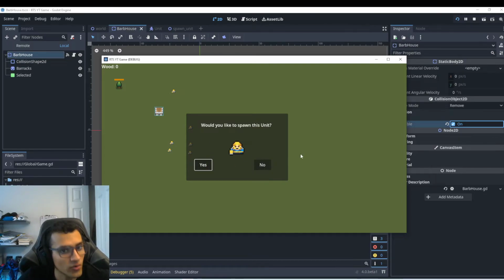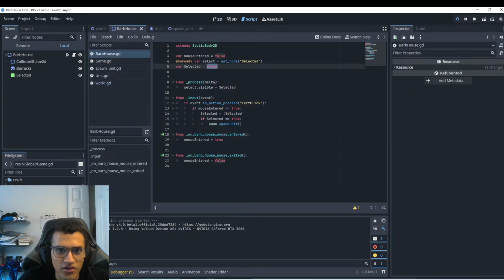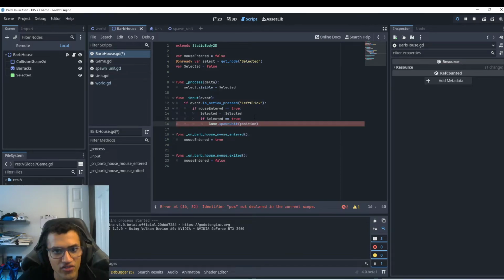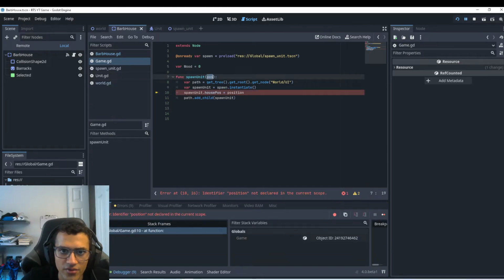Awesome. So we have a somewhat working system, but we want to be able to pass through the position of our house. So how can we do that? Well, we can just say position and pass through the position. So let's pass through our position. And then in our spawn unit function, we have to actually be able to say that. So let's pass through position and say, let me double check my reference. Yeah, okay. So now what we can say is spawn unit dot, no, sorry, spawn unit, it's not a function, dot house position equals position, here we go.